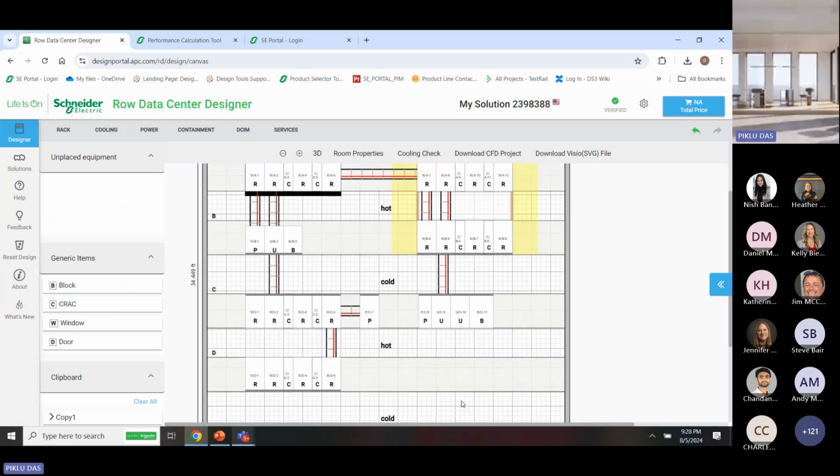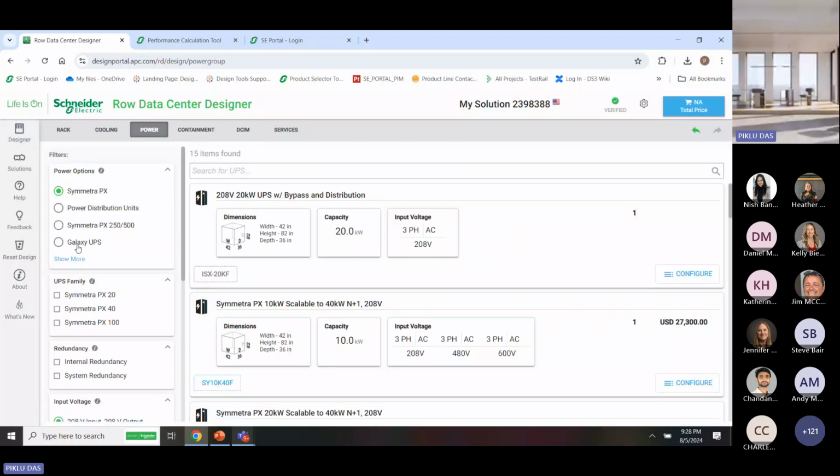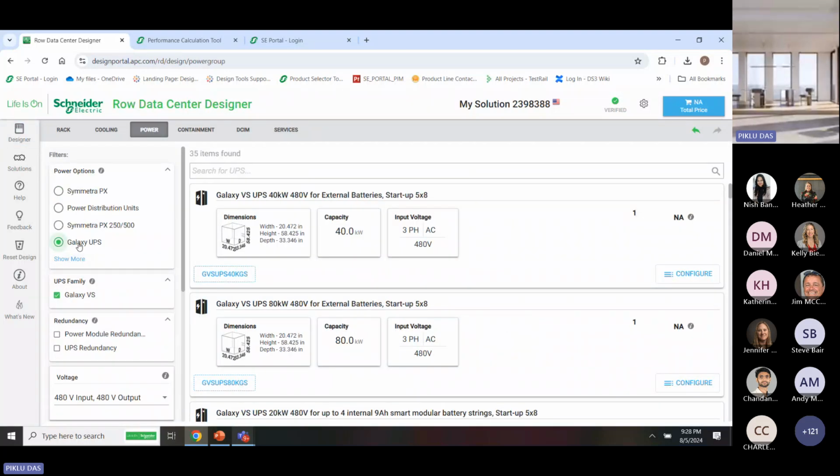So this is how all the power products that we have in the ISAC designer are now also available in the row designer. And if you go to the power for the Galaxy UPS, as we know, we don't provide any kind of power connection. It is only the sizing that we are catering to. So you can go for all the filters that we have here, similar to the 3-phase configurator.